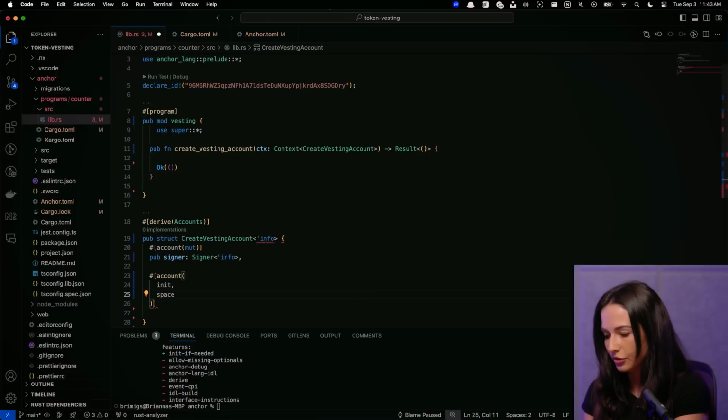Just define the space constraint. And we'll do the anchor discriminator, which is 8. And then we have to be able to calculate how much space it's going to take up. And that's going to be defined by what you're actually putting into this account struct. So one thing that we do need to specify is what this vesting account is going to be.